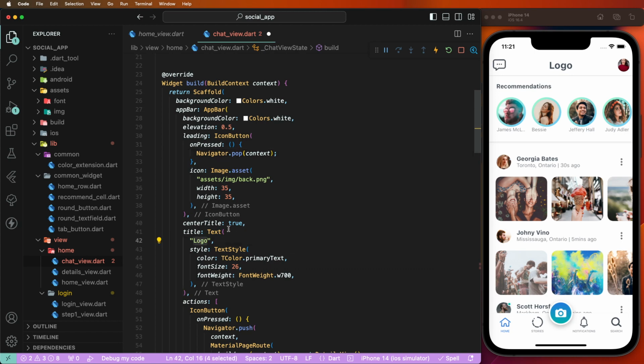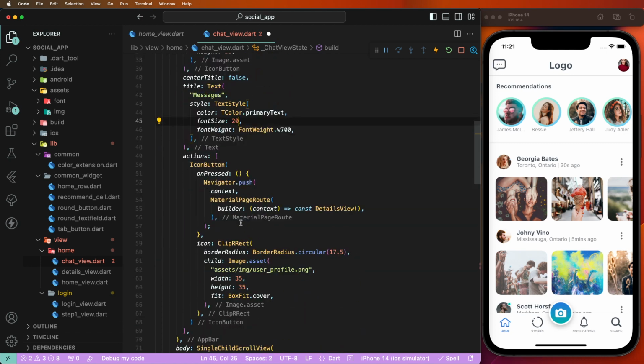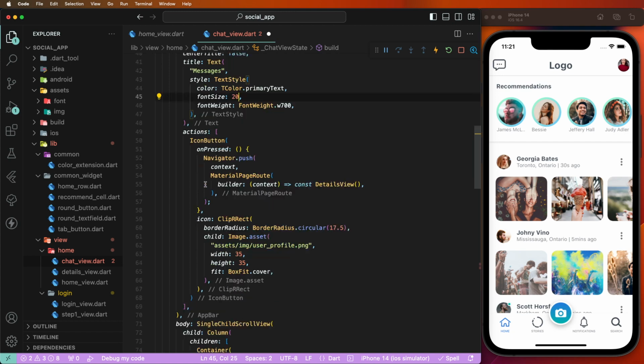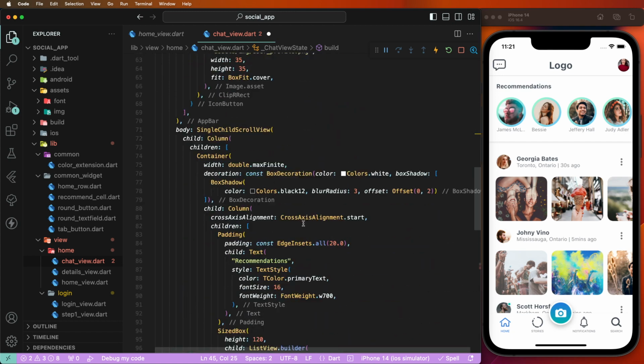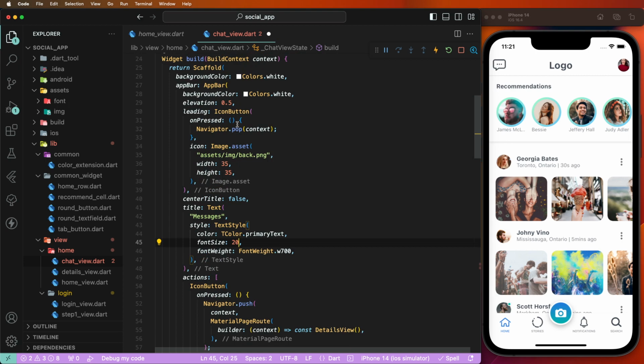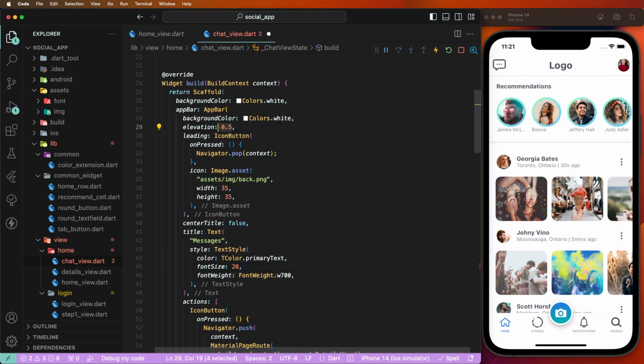Now we need to change this here. Set it as false. Now we need to set the title. We need to give this the message, like this, and set the 20. And give this the user profile, already given here, and remove this elevation. Need to set it as 0, like this.